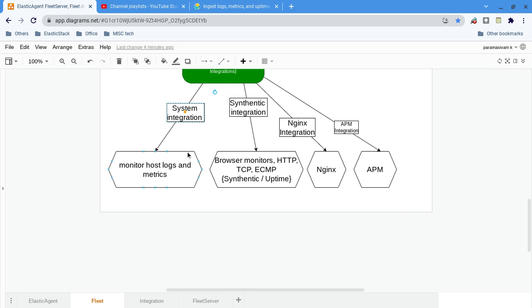By default, the system integration is already enabled, so it will push the host logs and metrics. I have tried this and pushed it to my Elastic Cloud from my local machine, and it's the synthetic integration. Earlier we called it uptime. Now they are saying it's synthetic, since browser monitoring has also been added.